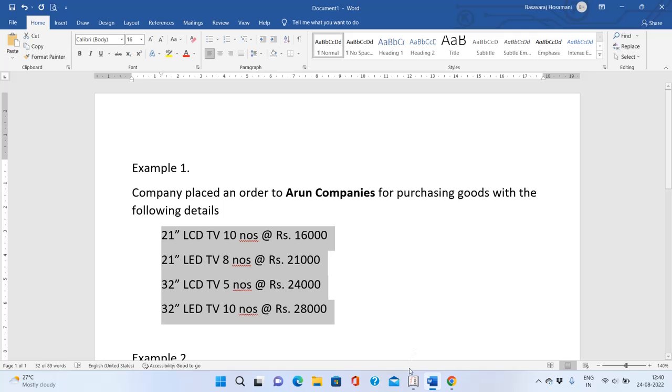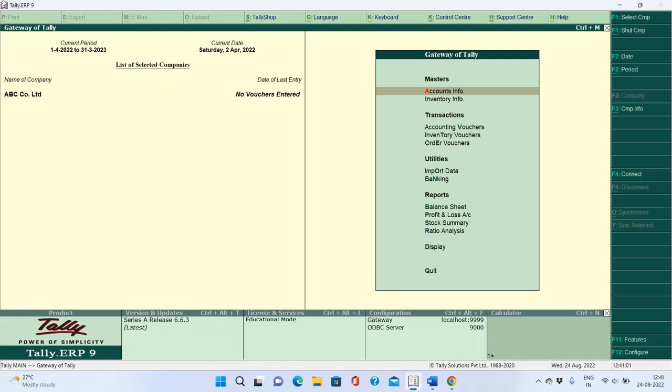Let us see how to enter this purchase order voucher in Tally. Here, this is the Gateway of Tally. Under transactions we have three options. One is accounting vouchers, another is inventory vouchers, and the third is order vouchers. Here we can see both purchase order and sales order under order vouchers.